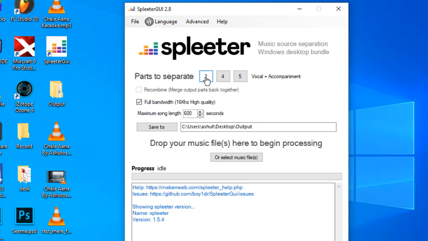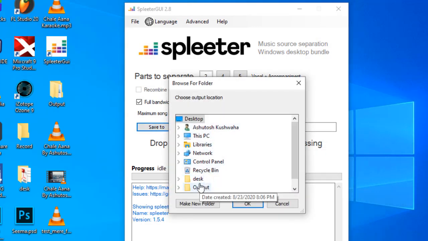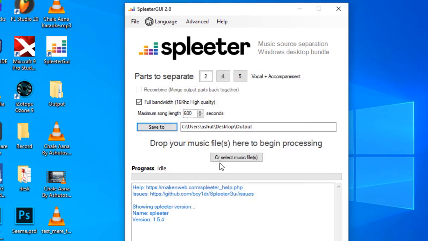To do so, first of all, you have to select where you want to save the output. So I have selected this folder. You can click on save to and select the folder where you want to save your file. So I have selected output and click OK. The folder path will be visible here.